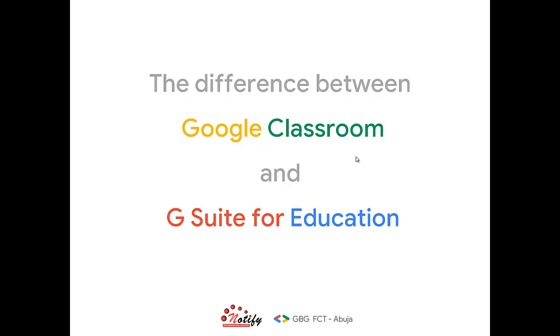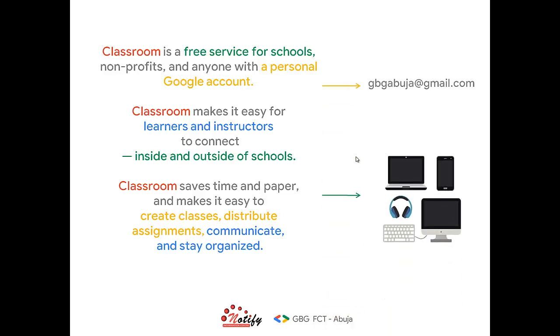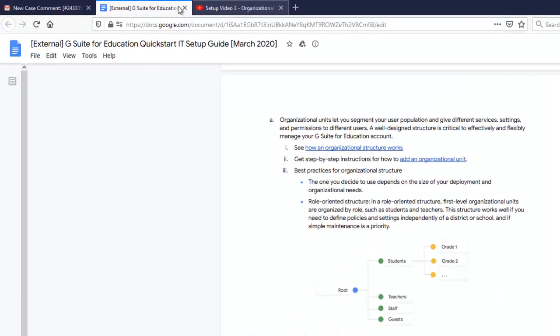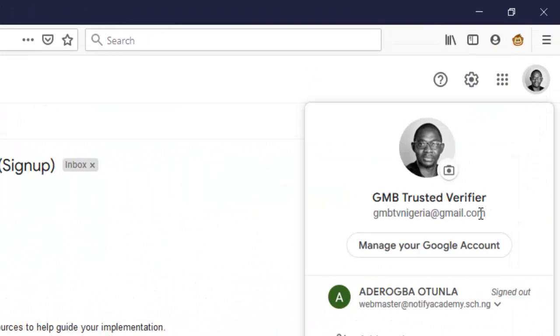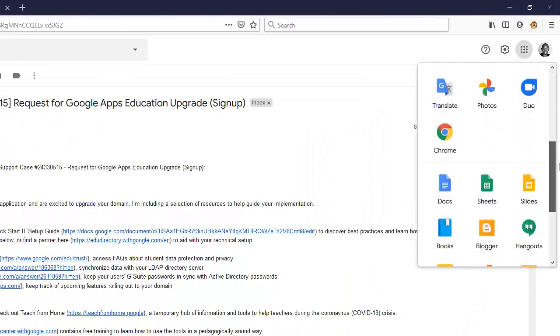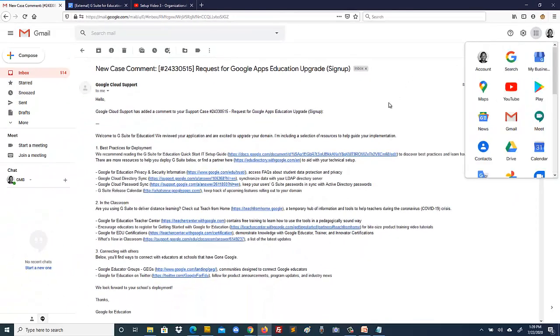So I just want to share some light on the difference between Google Classroom and G Suite for Education before we go. So Classroom is a free service tool for nonprofits and anyone with a Google personal account, and the rest. But let me show us this before we move on. If you notice, I have on this page now, this is my Gmail, right? If I come here and click on the Google Apps and scroll down, my point is this: you still find Google Classroom here. So you still have the ability to use Google Classroom through the normal Gmail.